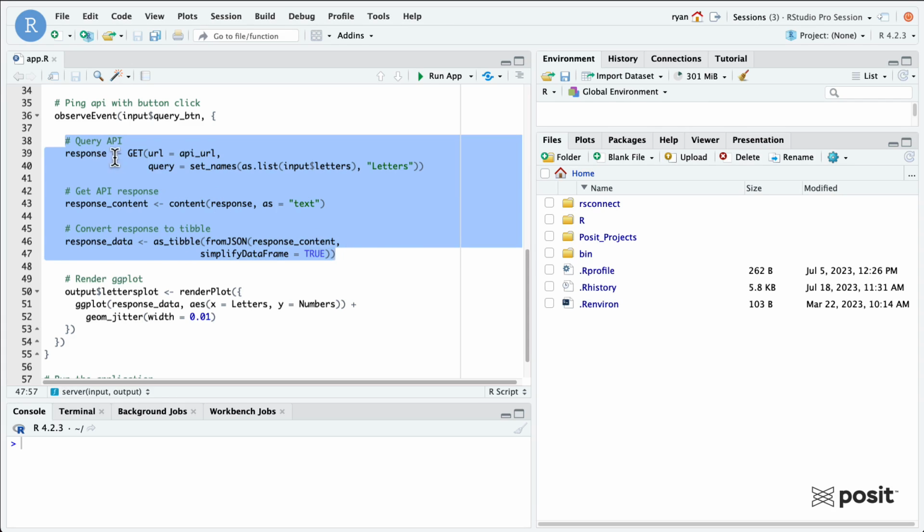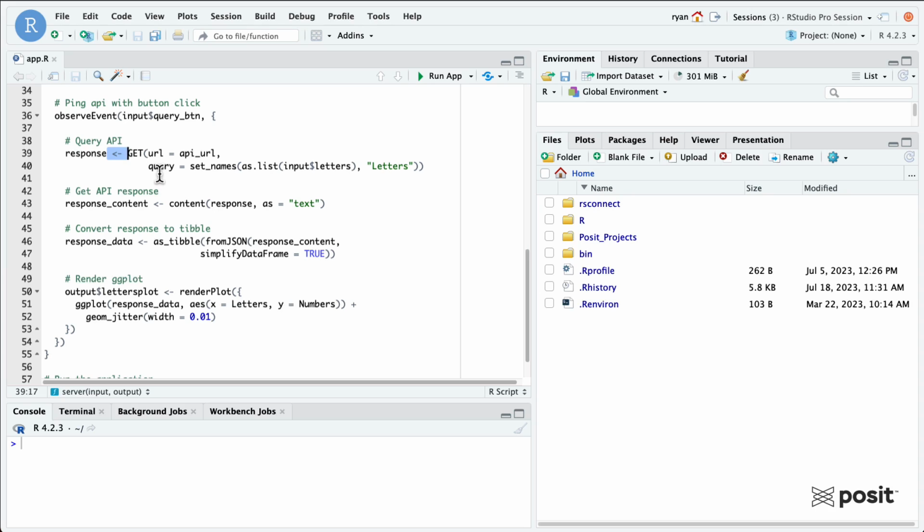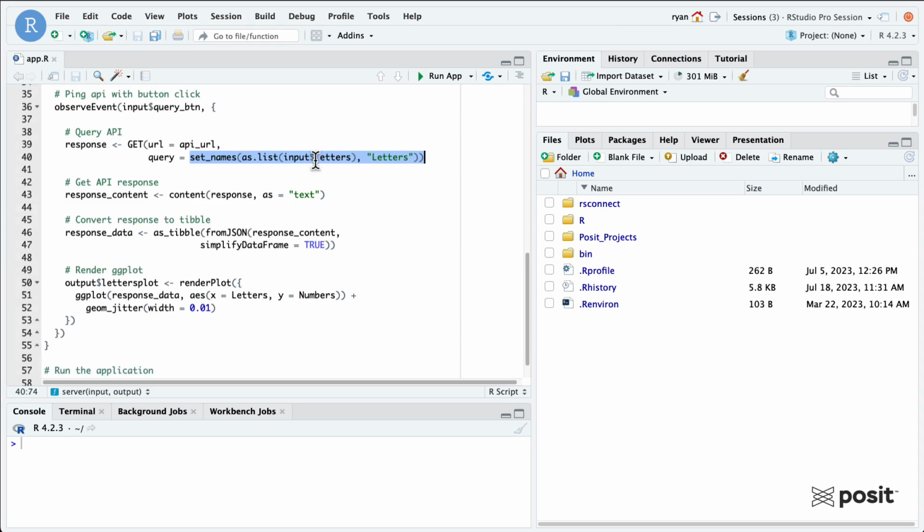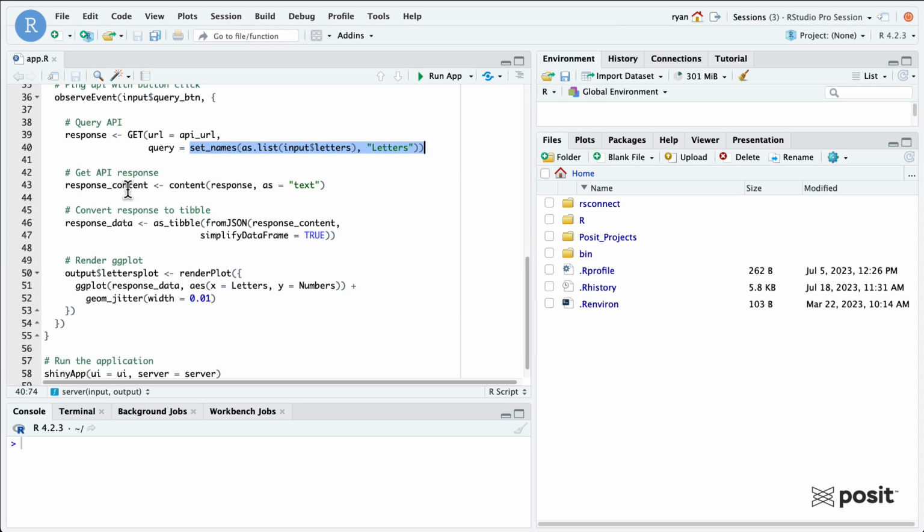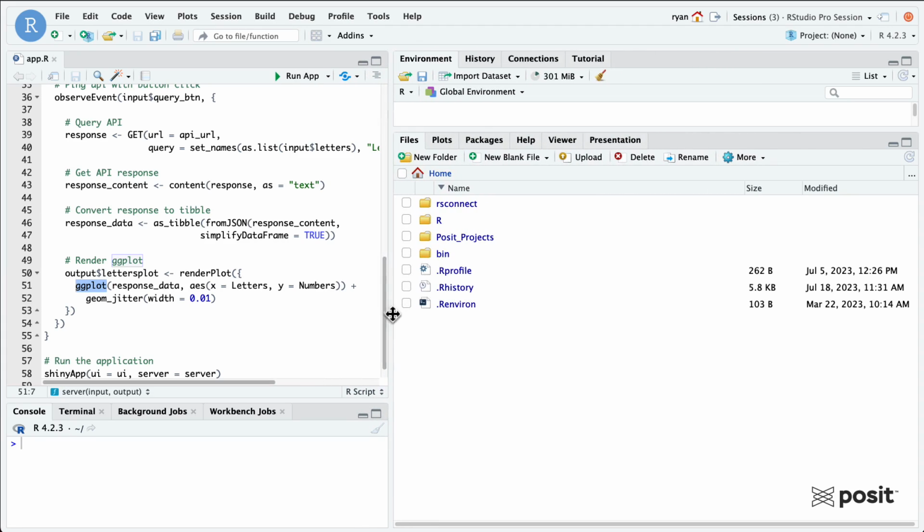So this first bit of code right here, this is where we actually ping that API. So we feed it that API URL, which I saved as a variable, and we can provide some query parameters to that API. We then take that response, we gather it here, and then we convert that JSON response into a data frame, which will eventually be converted over to a tibble. We save that as a response data, which gets fed into a ggplot. So let's go ahead and run this Shiny application so you can see how it works.